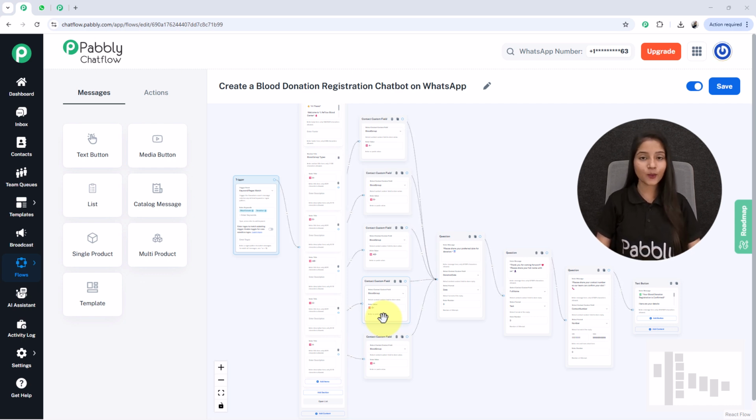In this video, we are going to learn how to create a blood donation registration chatbot on WhatsApp. For example, you run a blood donation center and receive multiple registration requests from your users at the same time. Responding to and managing all the messages manually is a time-consuming and also a very confusing task.